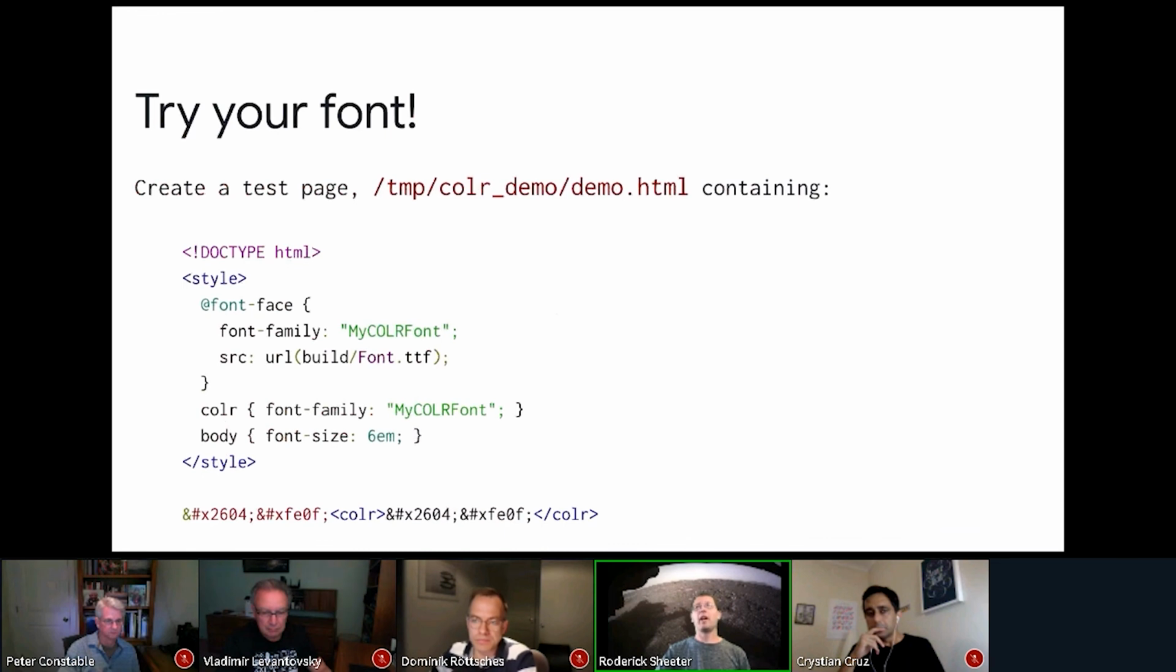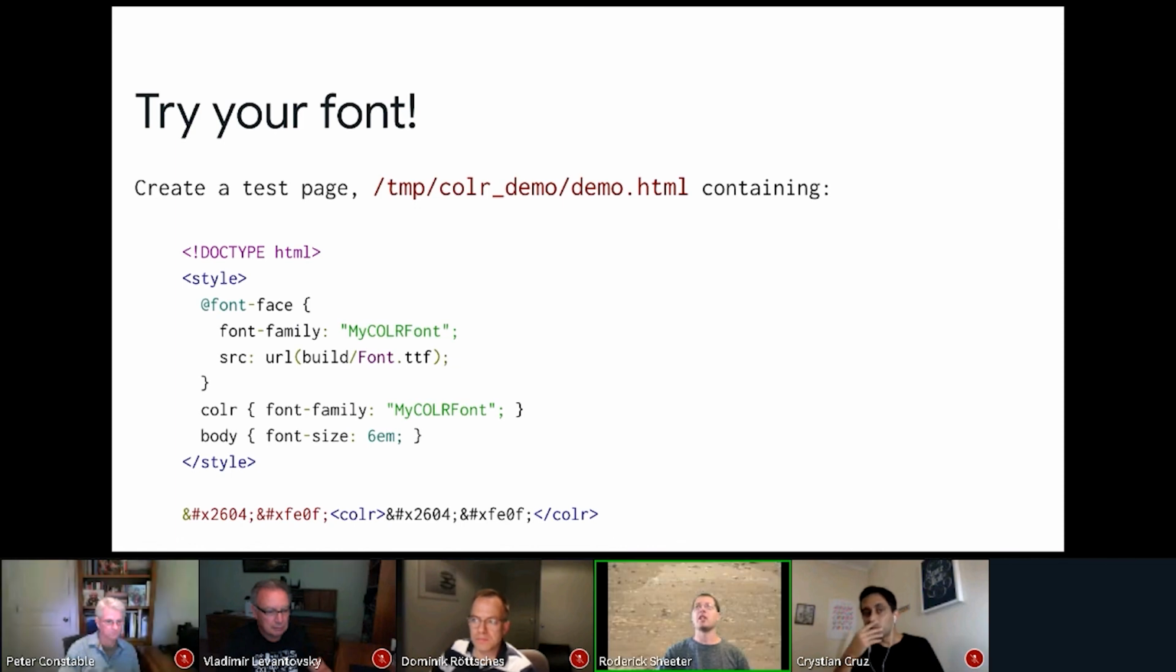So in order to try it, we can just make ourselves a little demo page, which basically just says, use our font, and we'd like to draw 2604 FE0F twice, once in whatever the system font happens to be, and once in our shiny new color font. Next slide.